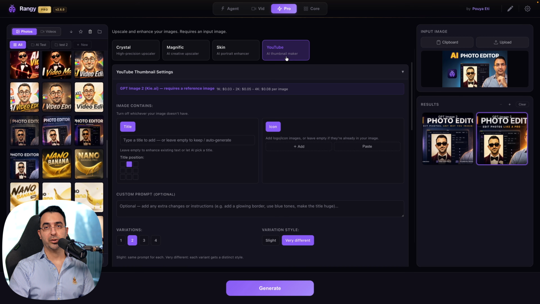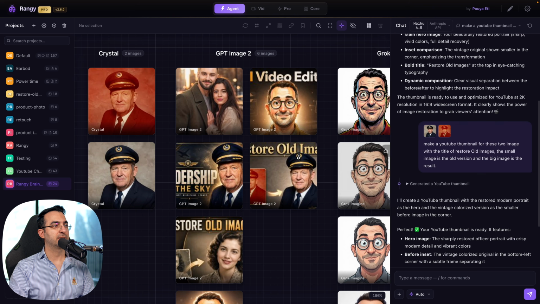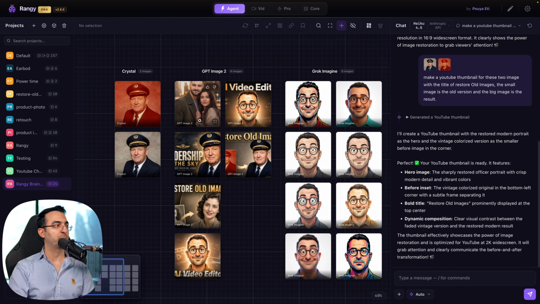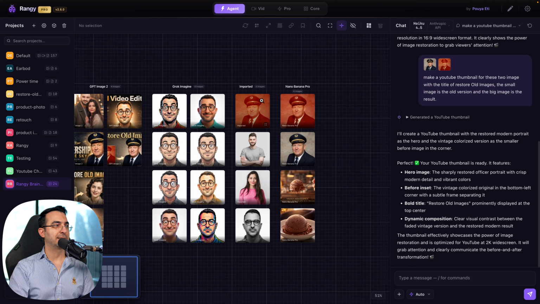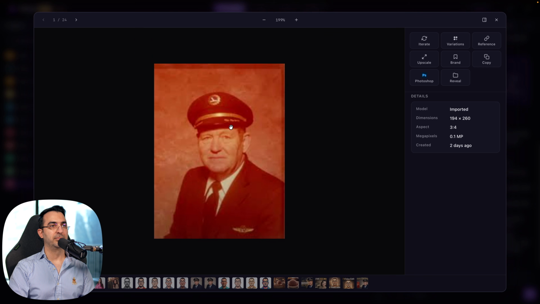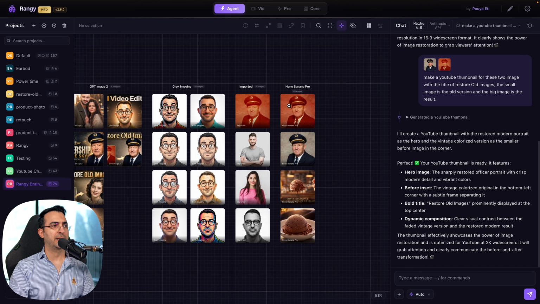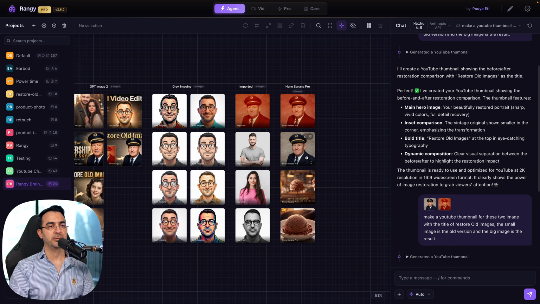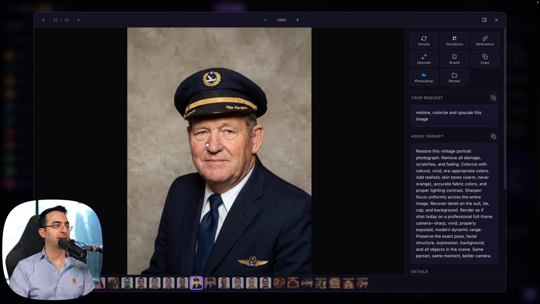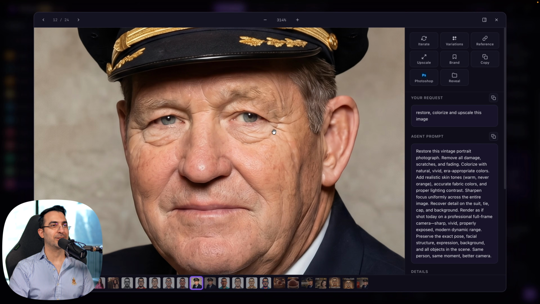There's another way that you can use this thumbnail maker, and you have to go to agent, and here you can just write whatever you have on your mind. For example, here I brought this image. As you can see, it is very damaged, poor quality, bad colors. And I just wrote down here in the chat, restore this image, and it gave me this with high quality.